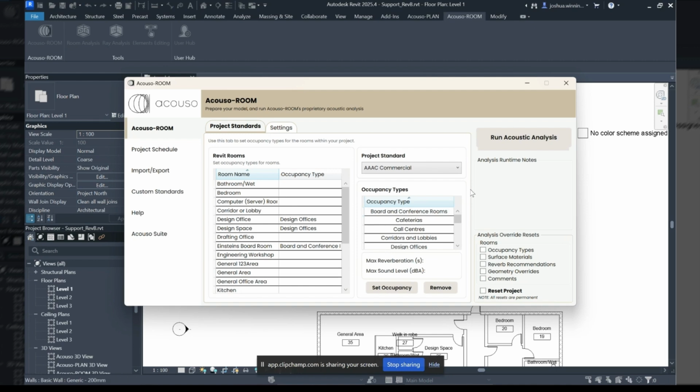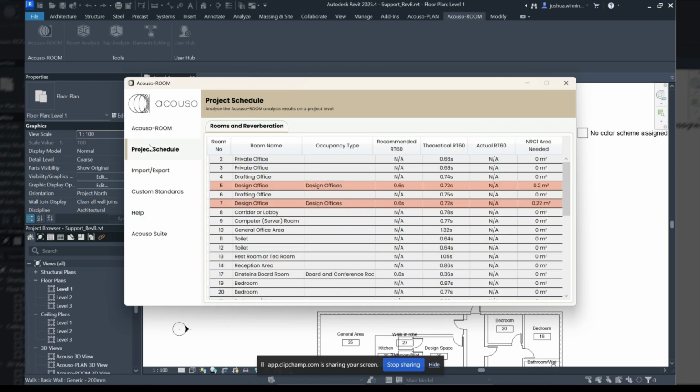Once your project standards and occupancy types are configured, you can run the analysis. So click Run Acoustic Analysis. Acouso will gather the relevant information from your model and send it to Acouso's cloud analysis servers. The acoustic calculations are then performed, and the results are returned to your project. After the analysis completes, open the Project Schedule tab.